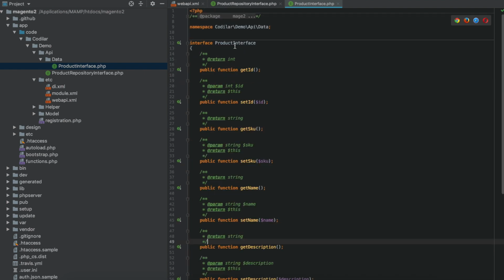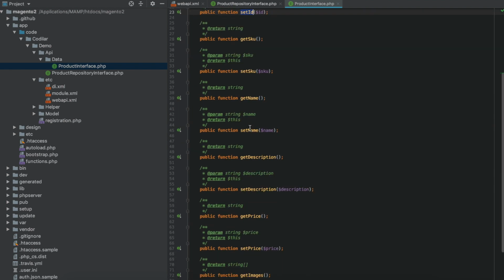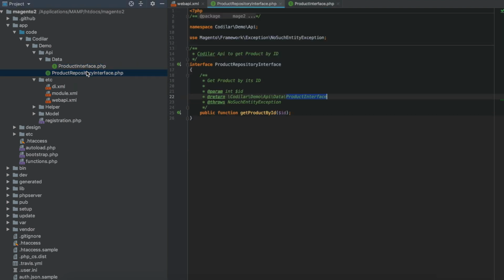This is an interface, Product, which has getID, setID, all the getters and setters for each and every parameter in your JSON structure. Coming back to this, these are the two interfaces which we define, wherein the entry point of the API will be this, and the return of this will be this product interface. So this is just an interface. Every interface will have its structure.